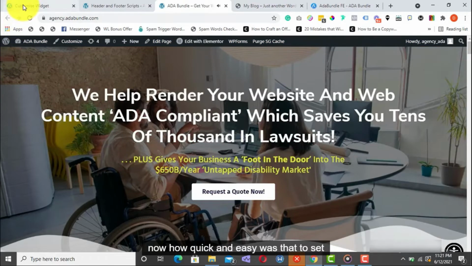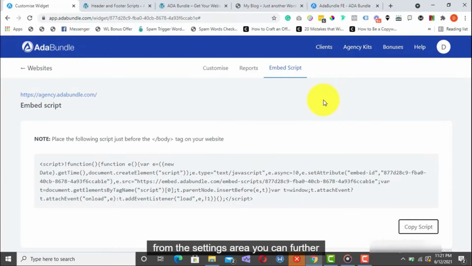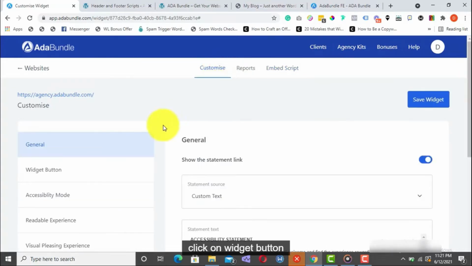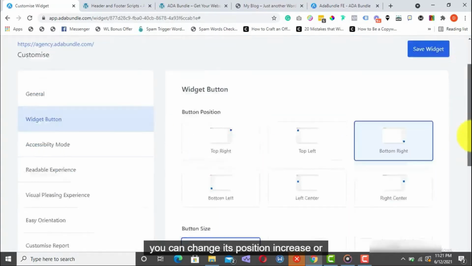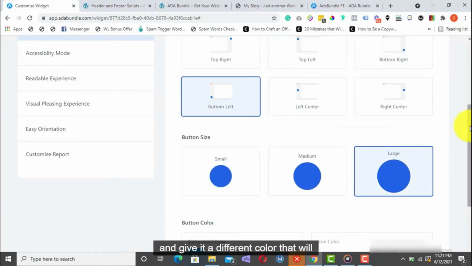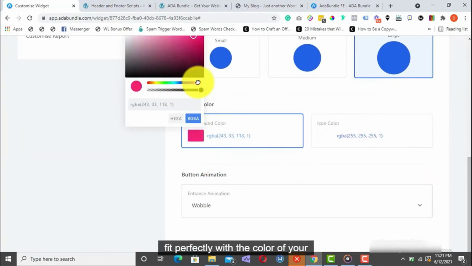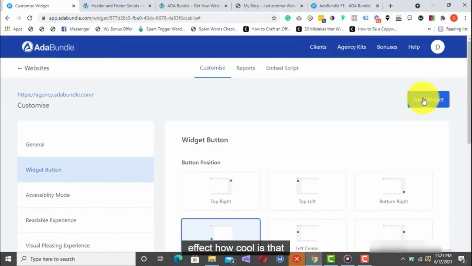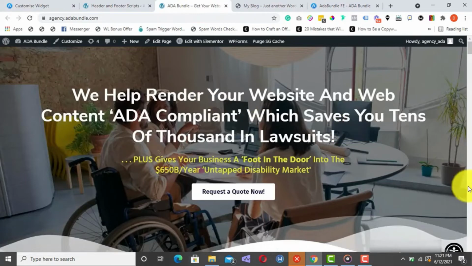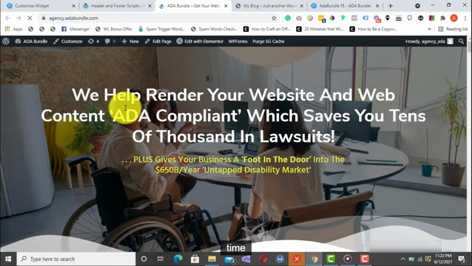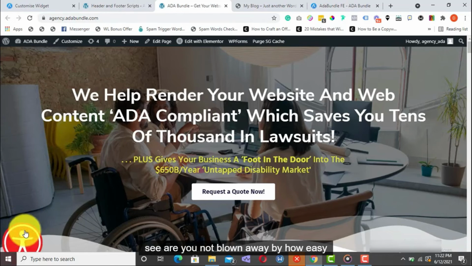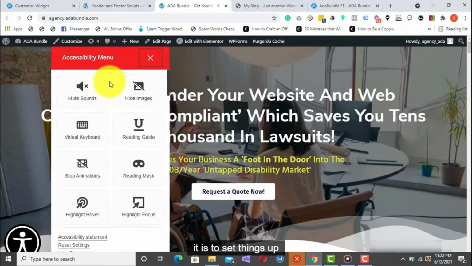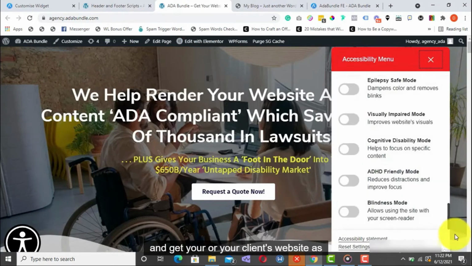Now, how quick and easy was that to set up? From the settings area, you can further customize your accessibility profile. You can choose where you want the widget to come up on your site. To do that, head over to Customize and click on Widget button. You can change its position, increase or reduce widget size, and give it a different color that will fit perfectly with the color of your website. You can even add an entrance animation effect. How cool is that? And all the changes are updated in real time. See? Are you not blown away by how easy it is to set things up and get your or your client's website as compliant as possible?